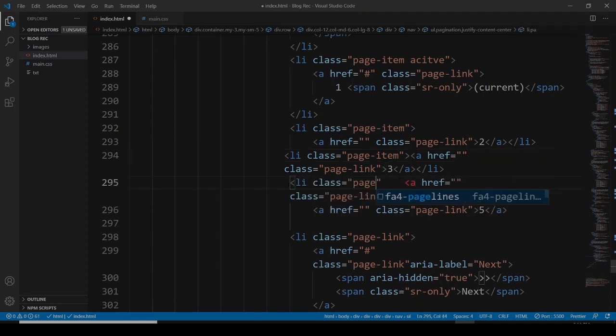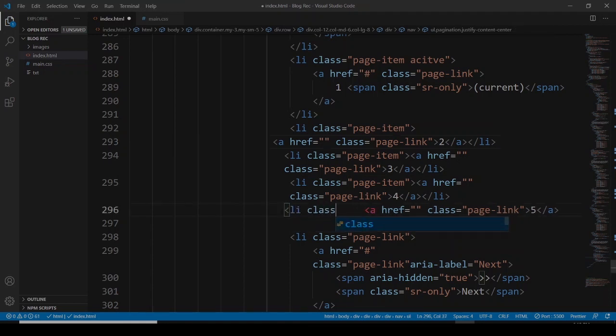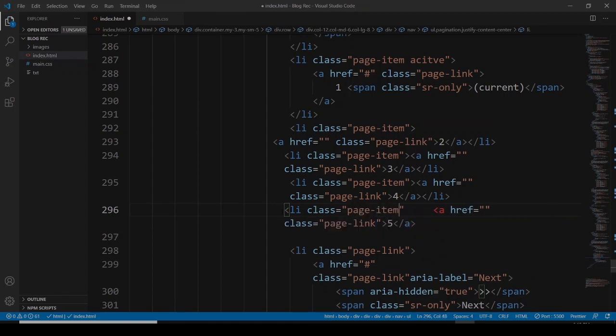Class, page-item. And then it has to be in this one. My apologies for this. Actually I didn't see this well. I don't know how I made this mistake, but the class is going to be page-item, and then here it is going to be this one. Let's save it, and now it is going to be fine there.